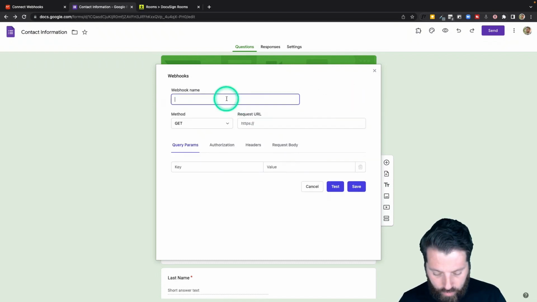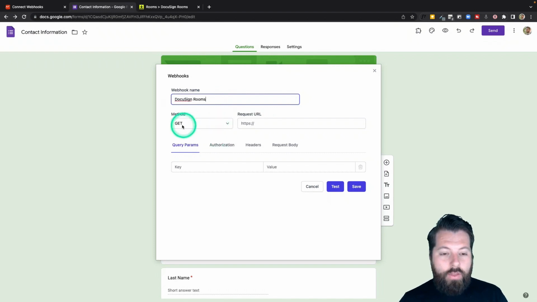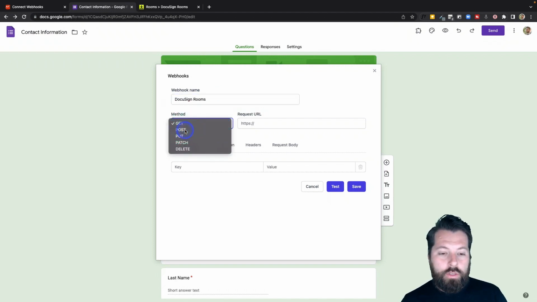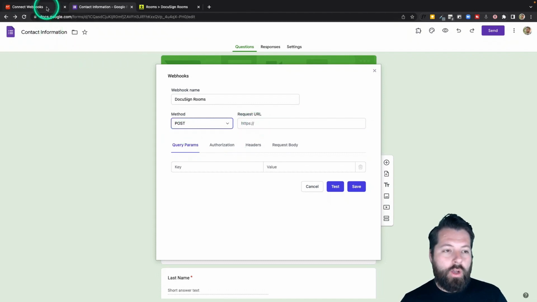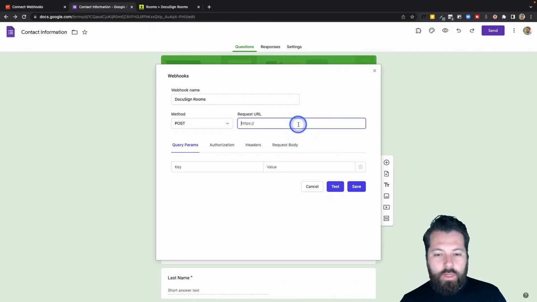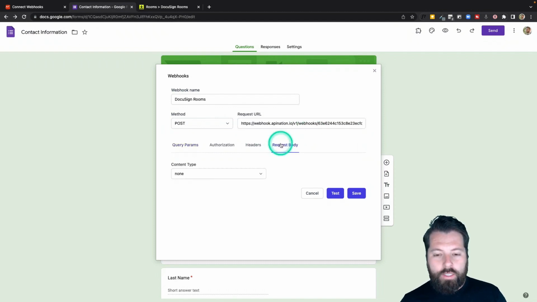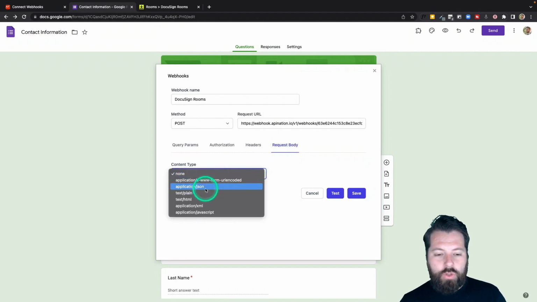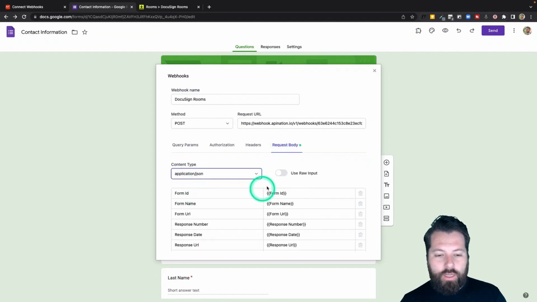I'm going to name this webhook DocuSign Rooms. The method is post because we're sending information out. I'm going to grab that URL from API Nation. There it is. Copy it. Go back to Google Forms. Paste it in there. And then I'm going to come over here to request body. And I'm going to change the content type to application JSON.